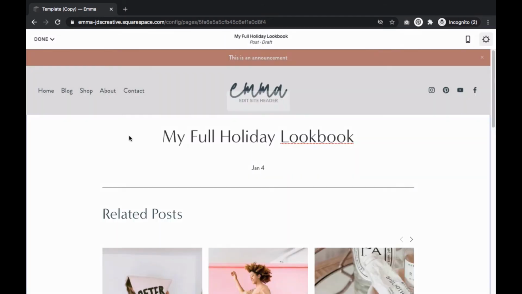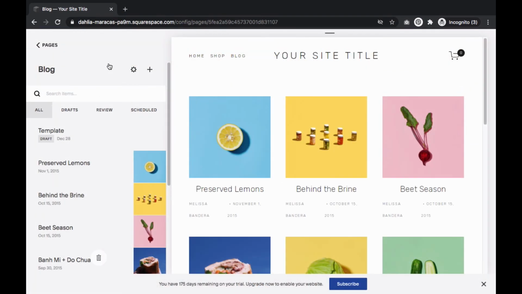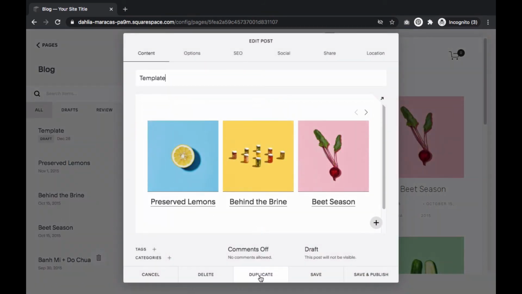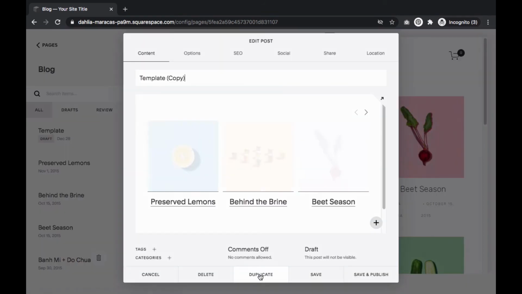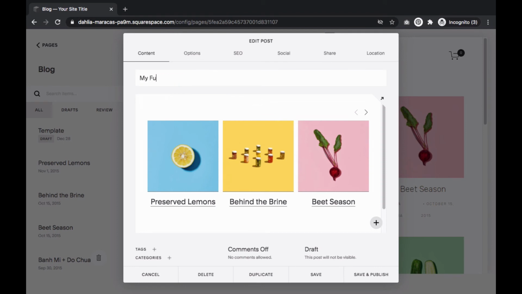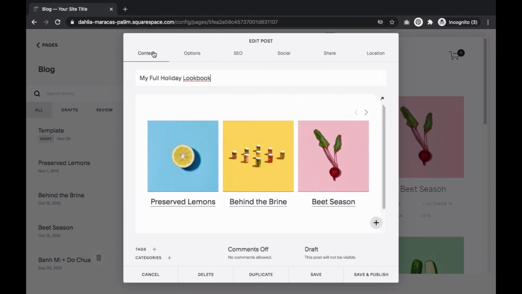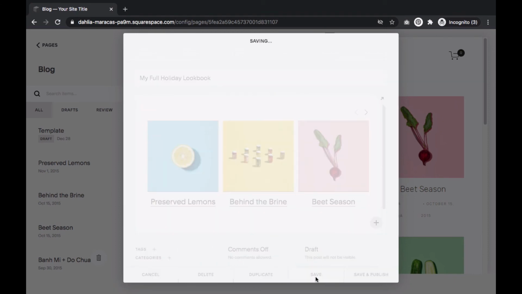If you are using Squarespace 7.0, your steps will change just a bit. Click Edit on the blog post template, then select Duplicate at the bottom here. Update your post title, then go to the Options tab and update your post URL the same way that we previously did. Save your changes.